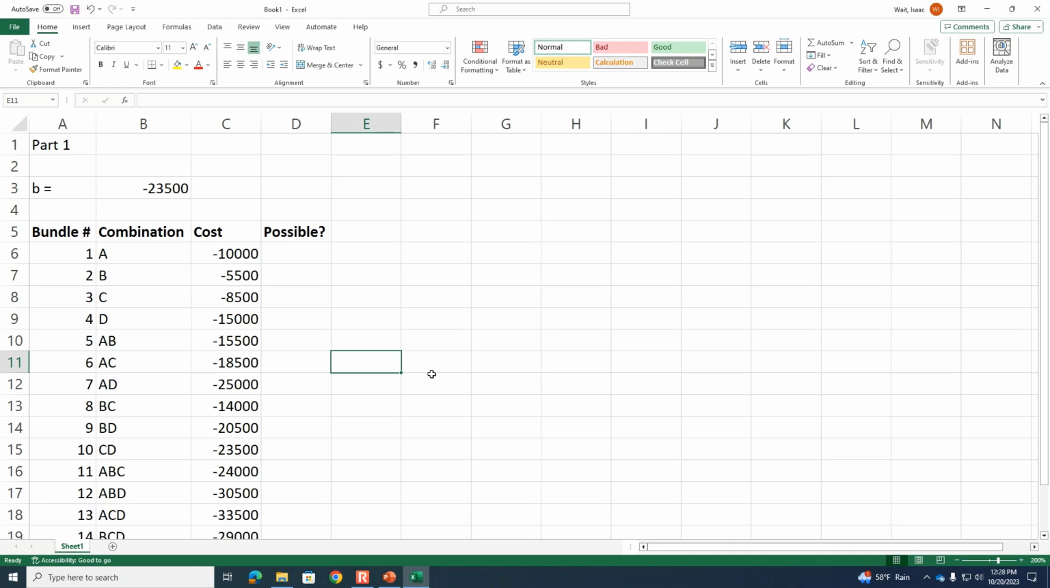So we want to count out the number of feasible bundles. Maybe what we could do is, if it's feasible, we put a 1, and if it's not possible, meaning it's over the budget, we put a 0. For example, 1, because option A is below the budget. If the budget is 23,500 of cost, then option A is okay, option B is okay, option C is okay.